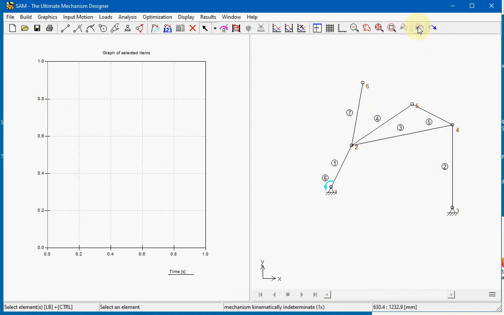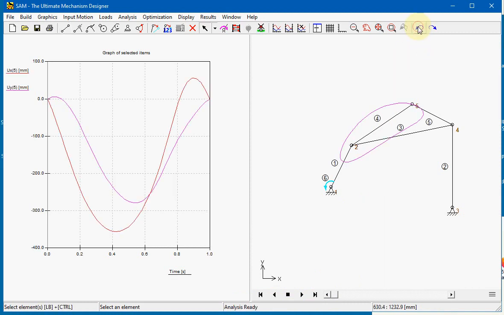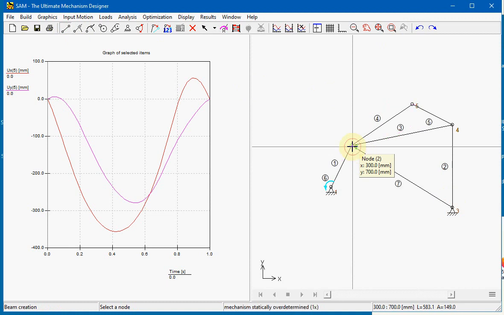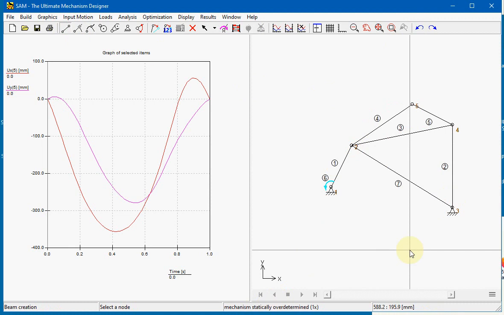I will remove them now and show what happens when we add another beam in this way, such that the mechanism cannot run anymore. And now we see the mechanism is statically overdetermined. So we have made too many fixes. So, in fact, we are missing 1 degree of freedom, such that the motor can do its work. The mechanism cannot move. Okay.